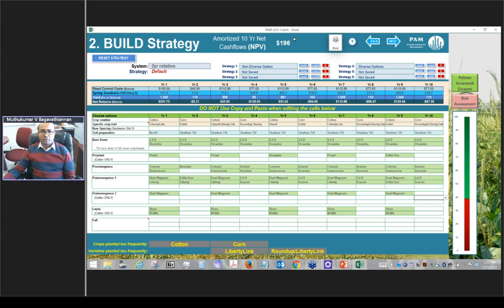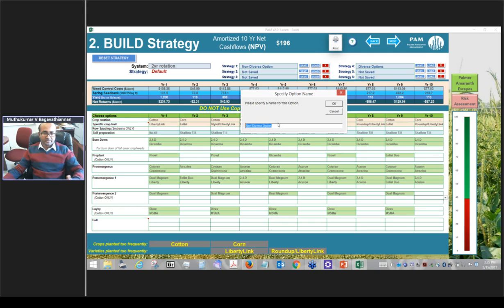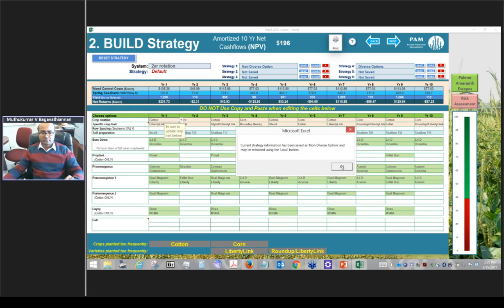So you can notice even though they have quite a bit of herbicides used, it isn't making a huge impact on the soil seed bank size for the program selected, and the net returns for a 10-year period is right around only $200. They're losing quite a bit of money, and the soil seed bank size remains high. So we're going to save this as a non-diverse option. Let me save that.